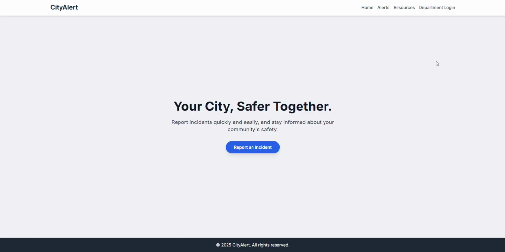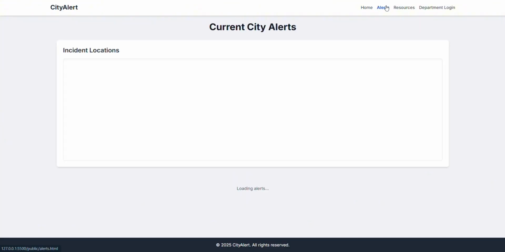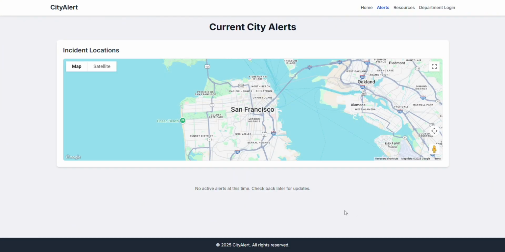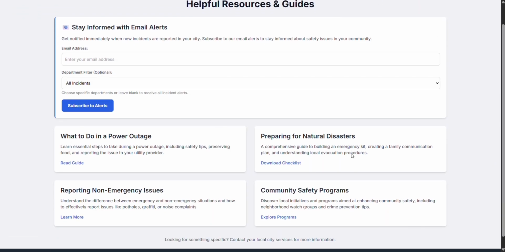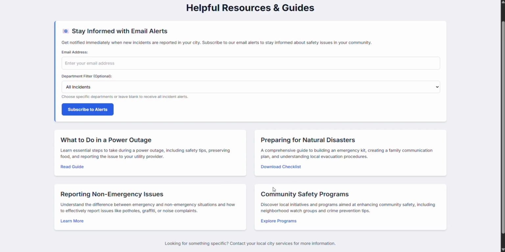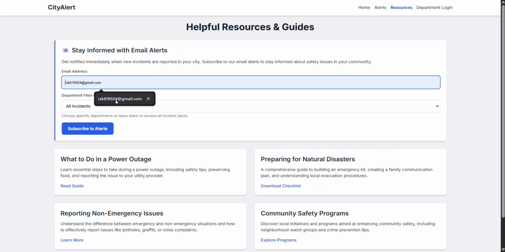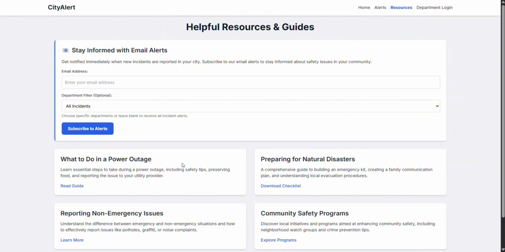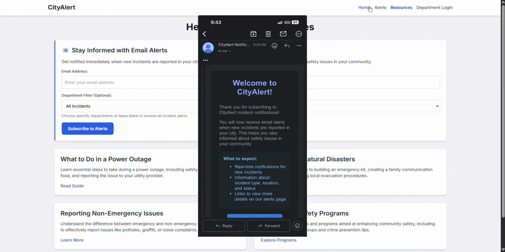The civilian interface has 3 pages. The home page, which is where you can report an incident, the alerts page, which is where you'll see any incidents that are reported, and then there's the resource page, which is where you can read any blogs or resources. You can also subscribe to email alerts that will send incidents whenever they're reported to your email. So now that I've subscribed, it will send me a confirmation email just to ensure.